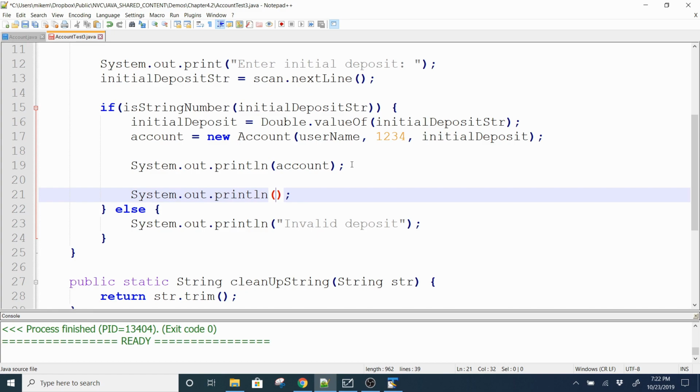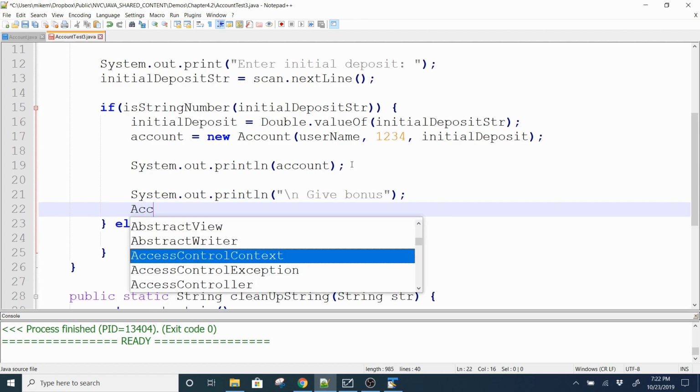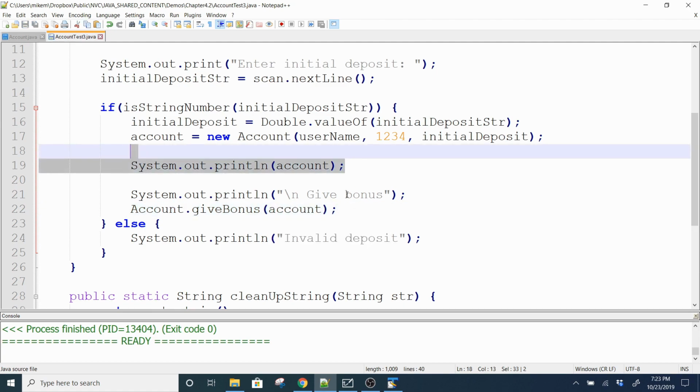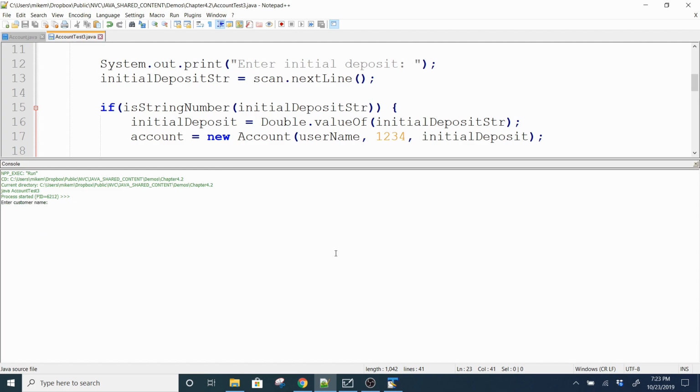Then I'm going to say System.out.println, and then we'll call Account.giveBonus. Because it is static, we can call it through the class name. I'm going to pass in the account that we just created, and then print out the object one more time. So I'm going to compile. It does compile, and I'm going to run.